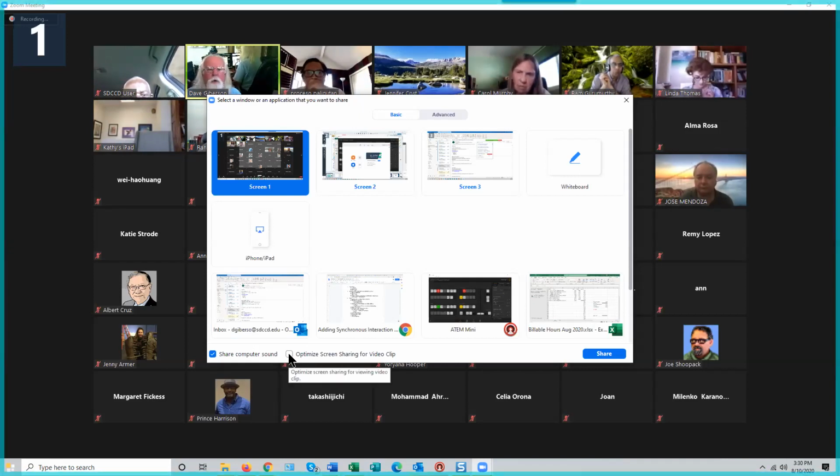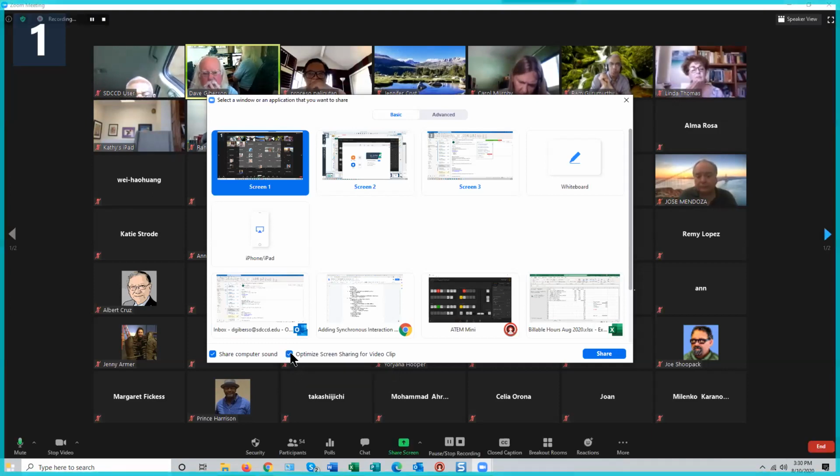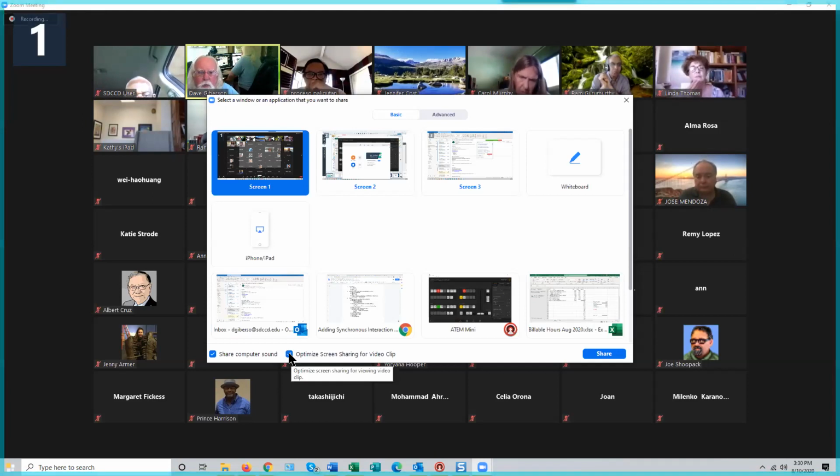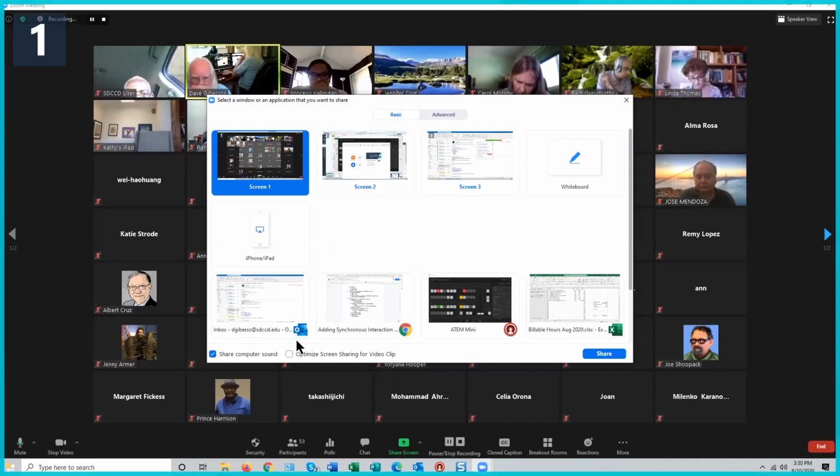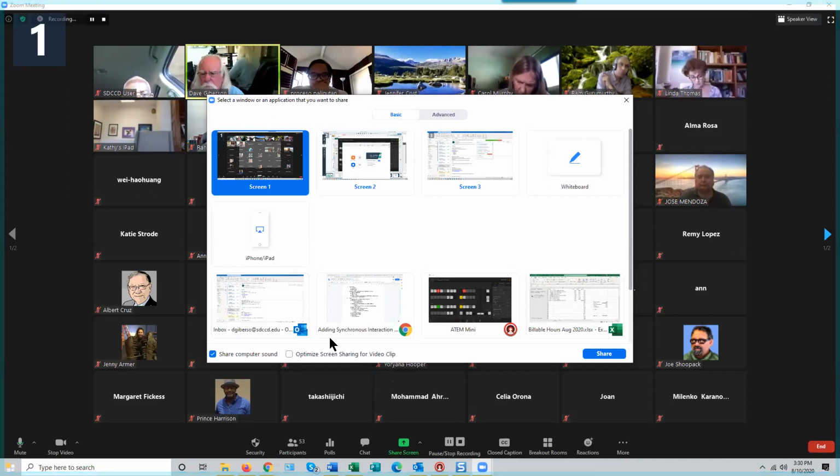If the video has a lot of motion in it, or some of your students say the video's kind of halting and a little blurry, you can optimize screen sharing for a video clip as well. But don't use that unless you need to, unless somebody complains, because that can cause other things to be a little blurry, like text. So it's better generally to leave that unchecked unless you need it.